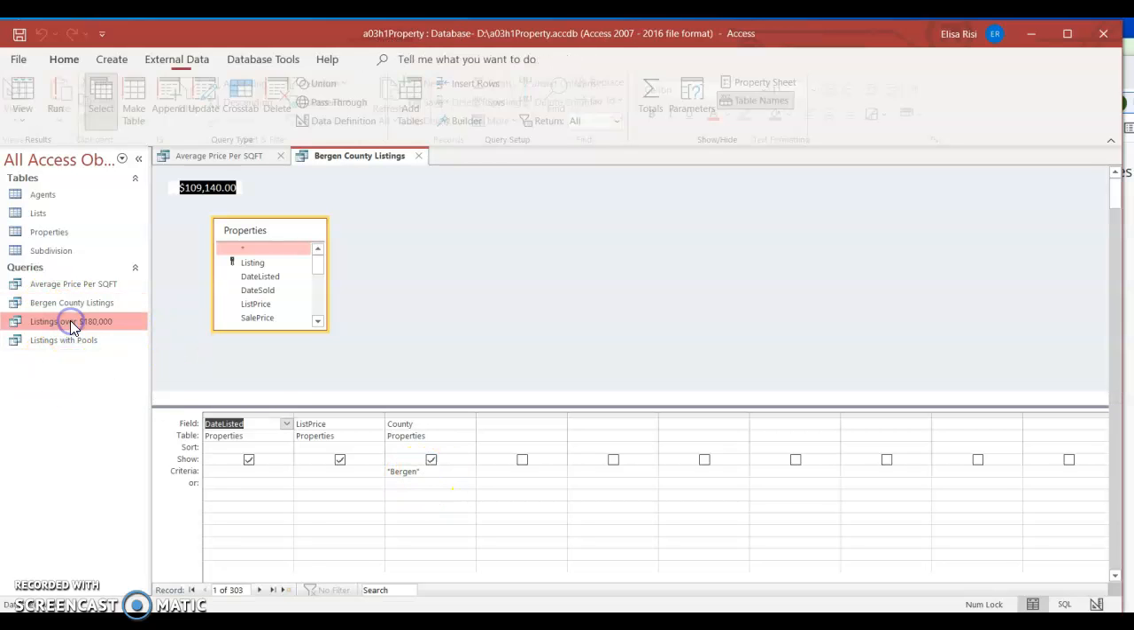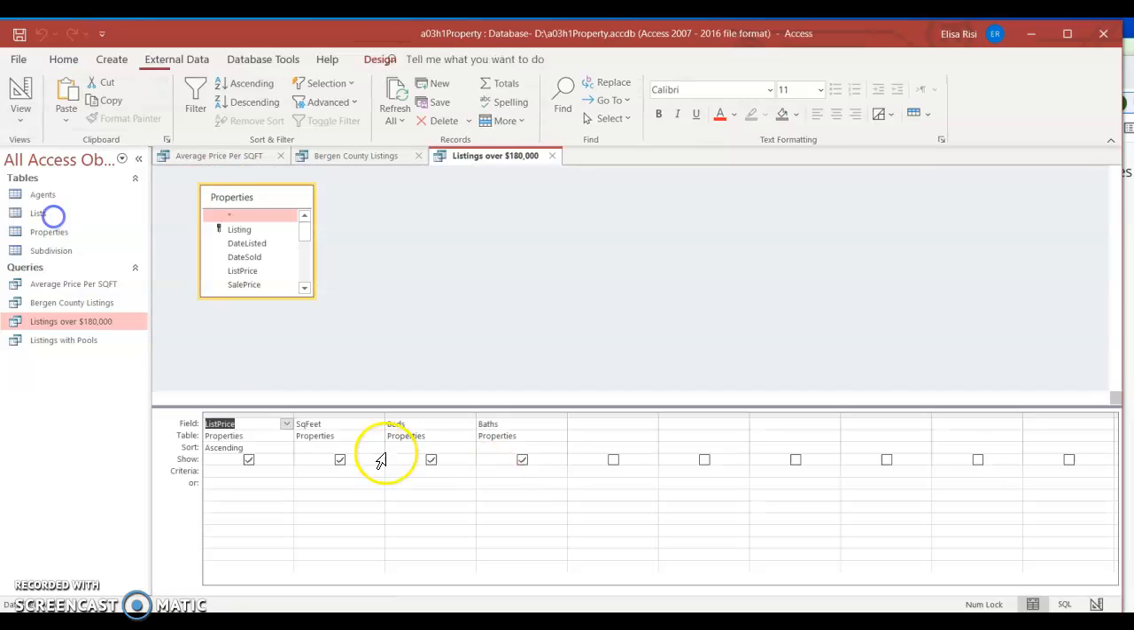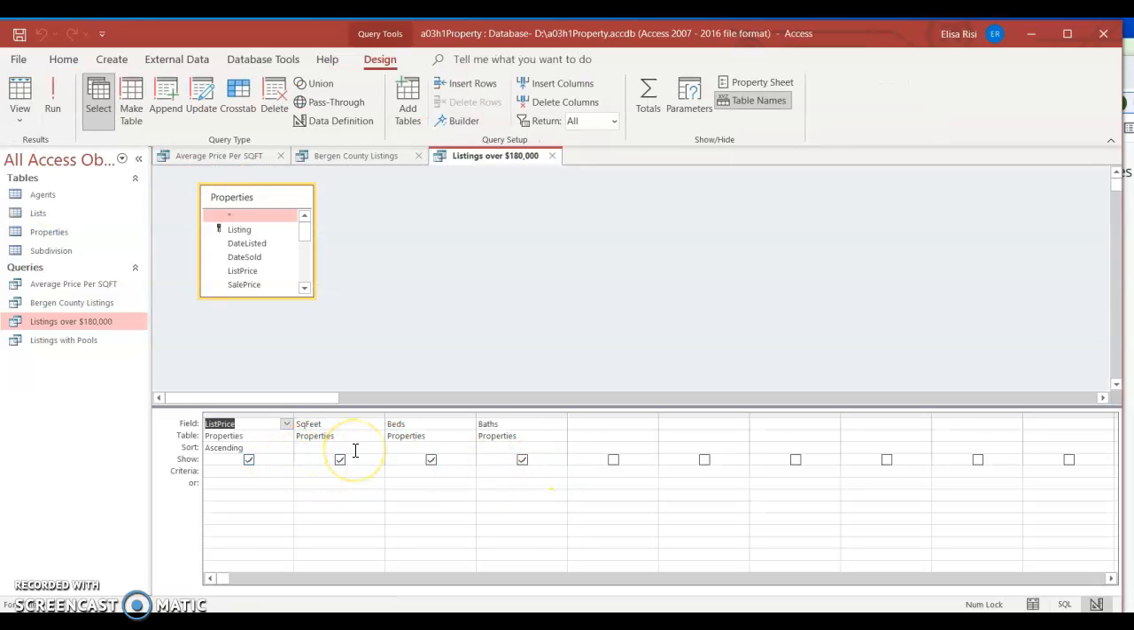And I also did listings over $180,000, which, actually, now that I'm looking at it, I'm wondering where. Okay, well, in that case, it seems that it may have deleted my information, but this is what.